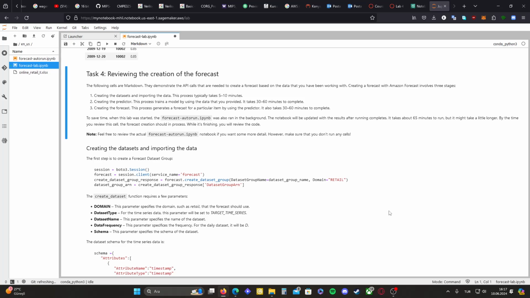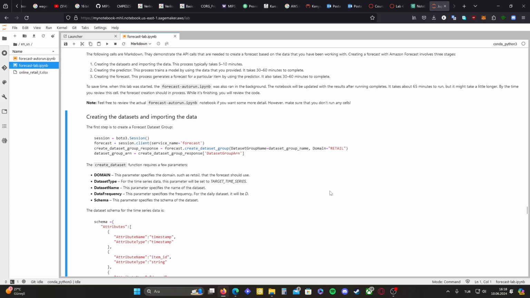By the time we review this cell, the forecast creation should be in process. While it's finishing, we will review this code. Feel free to review the actual forecast notebook code if you want some more detail, but make sure that you don't run any cells. So creating the datasets and importing data.